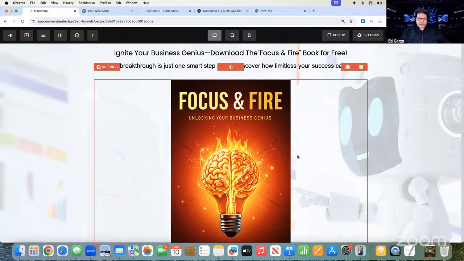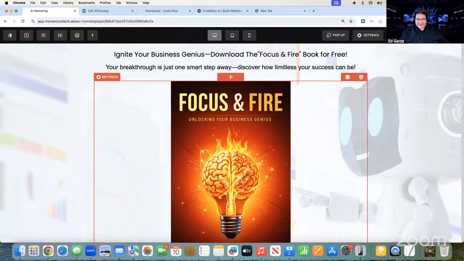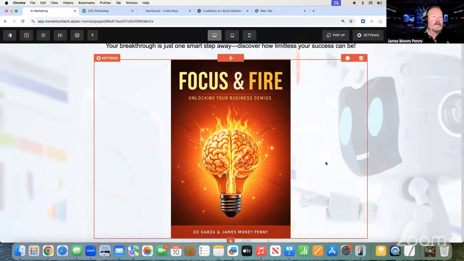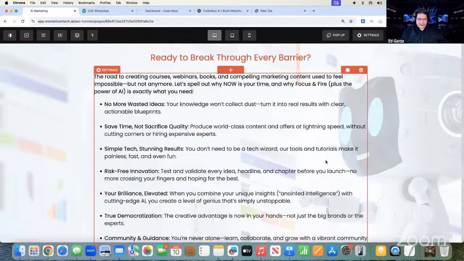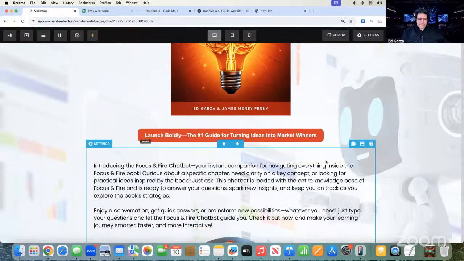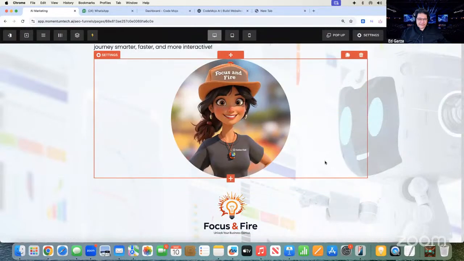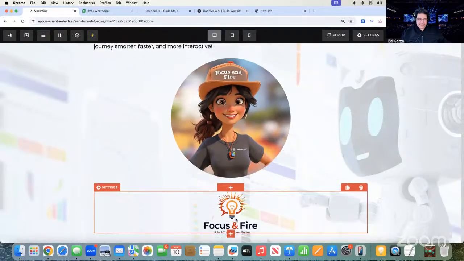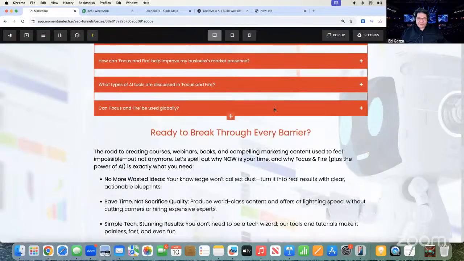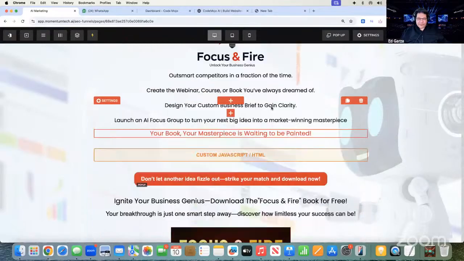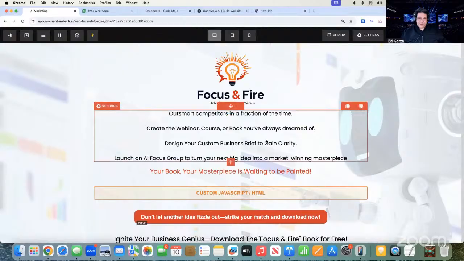It's a cool book cover, isn't it? Remember that one, James? Yeah, I do. What to expect. It's a good funnel, right? It's a good book funnel, you know. Really good book funnel. There's even a character we made, Focus and Fire, right? Unlock your business genius, right? And so it's got FAQ questions, everything. Really, really cool funnel.